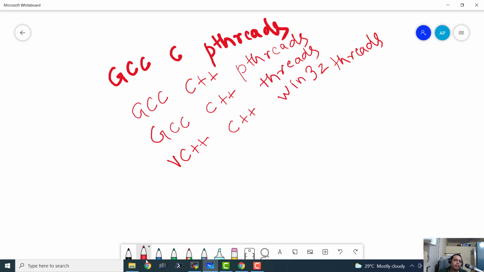Finally, we can use Python programming to create multiple processes and multiple threads. So this is how we can use various frameworks and programming languages in order to create threads.